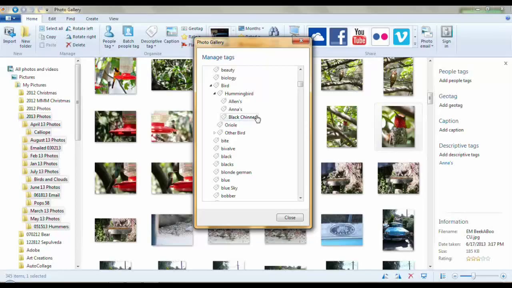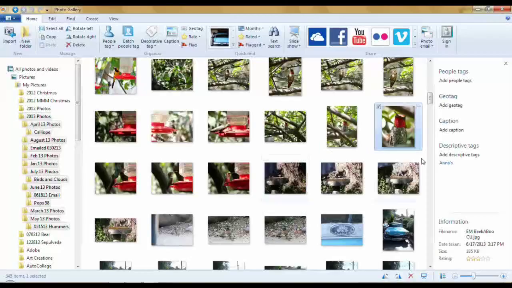The neat thing about this is if I search for bird, I get them. If I search for hummingbird, I get them. Or if I search by the kind of hummingbird they are, Allen's, Anna's, or black chins, their pictures come up. So there are 3 different ways to search for my hummingbirds. Now notice under Oriole, that didn't come up here. Other bird, Oriole, same thing. I could actually get rid of this one, but I'll leave it because I have some pictures tagged with it.